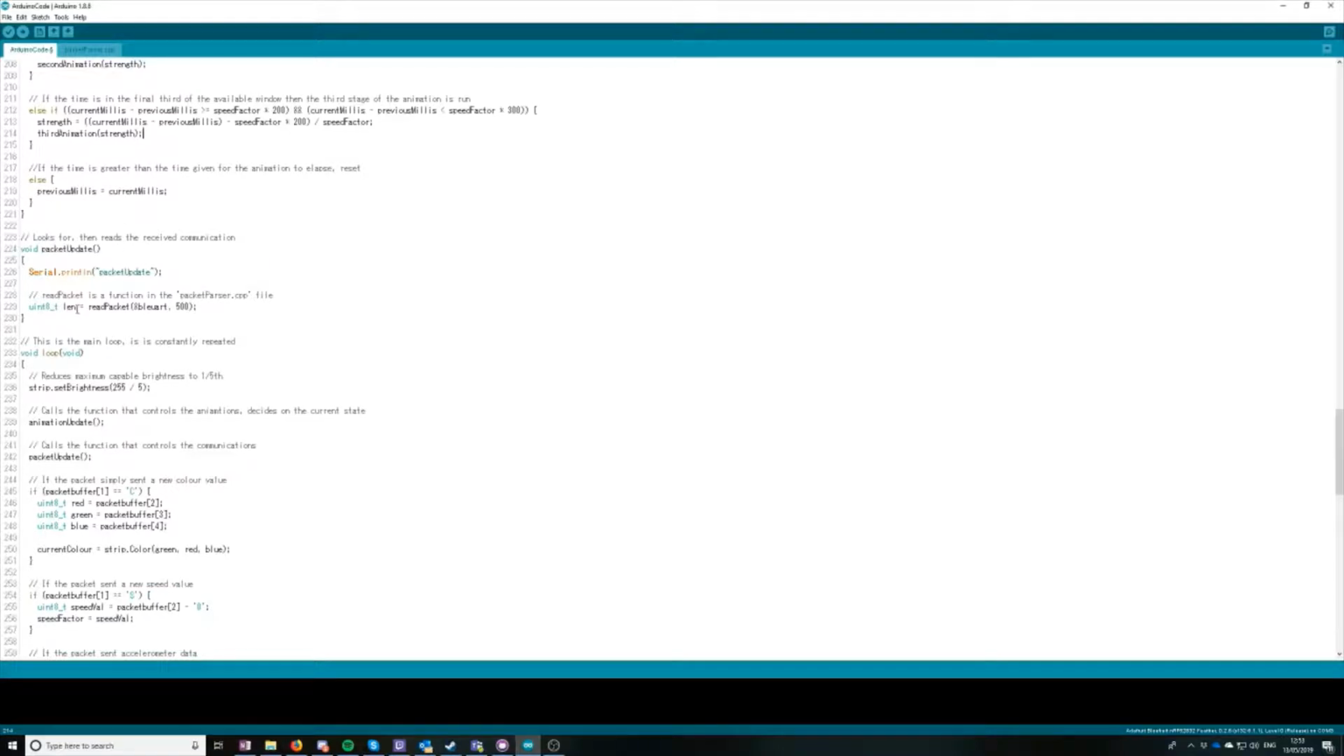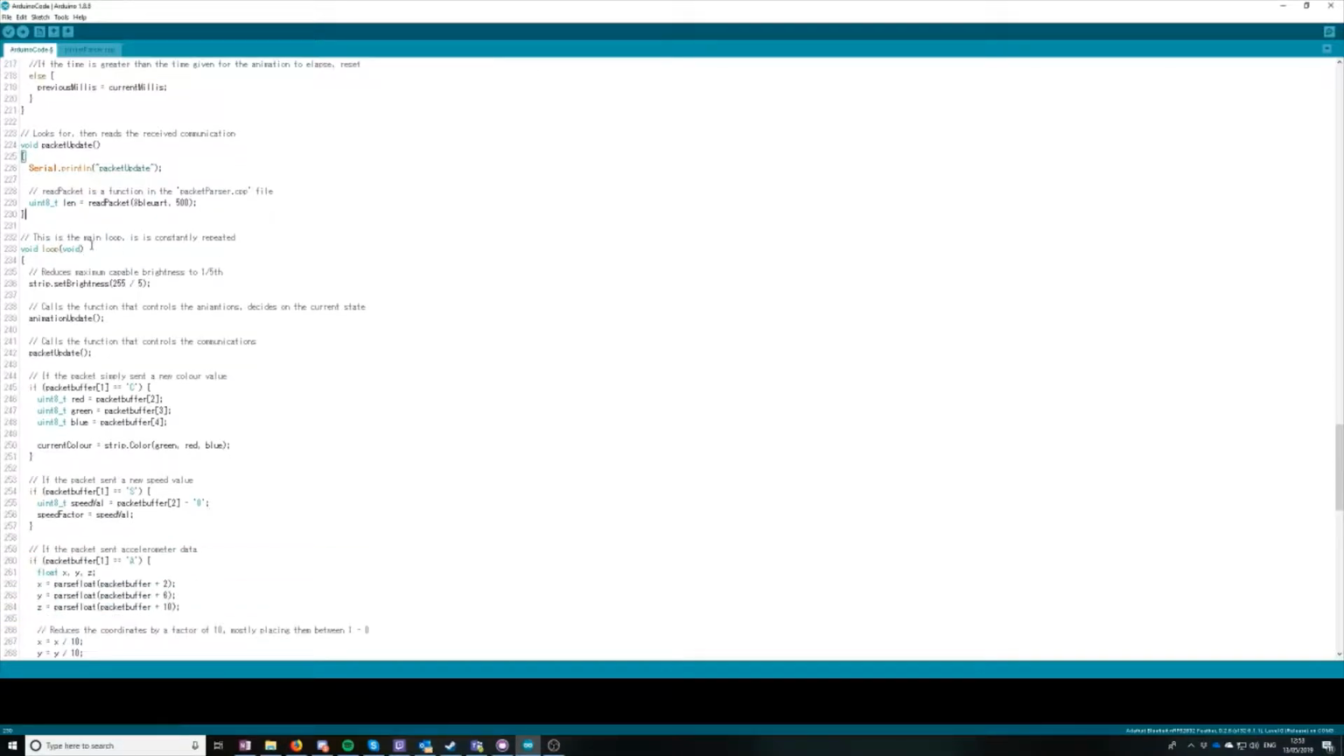After that, we've just got a small function that is utilized further down. This function simply is involved with communication, and it calls a function that is available in the second file. Right, now we've reached the main loop. This loop is constantly repeated in the device.